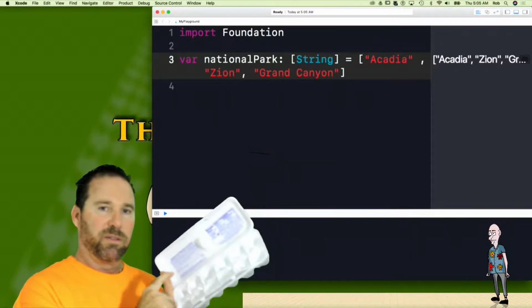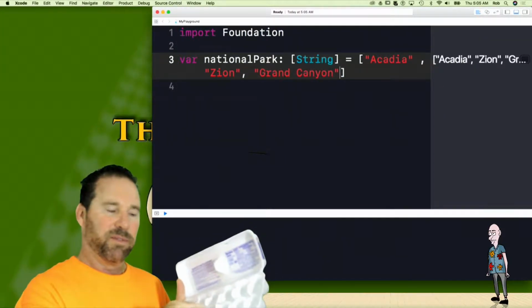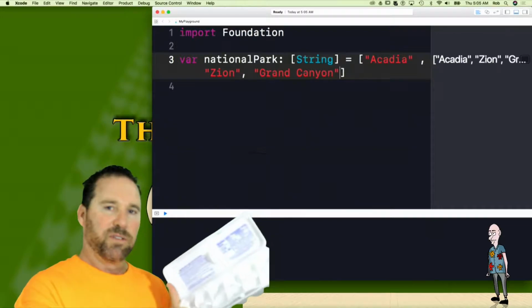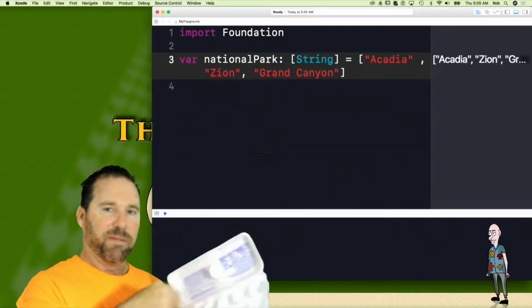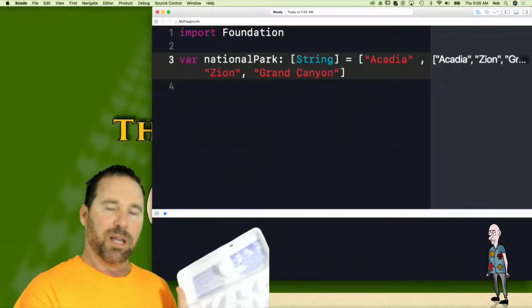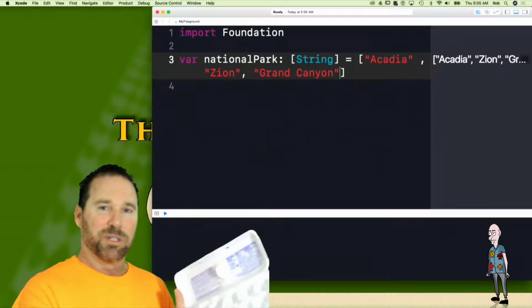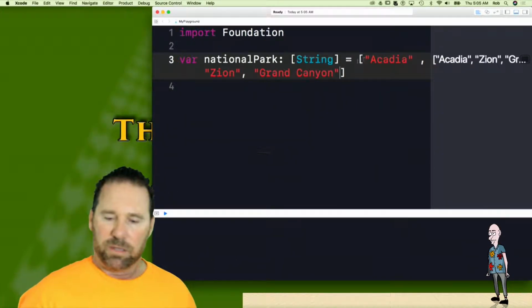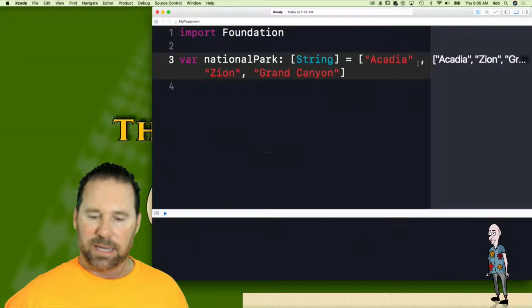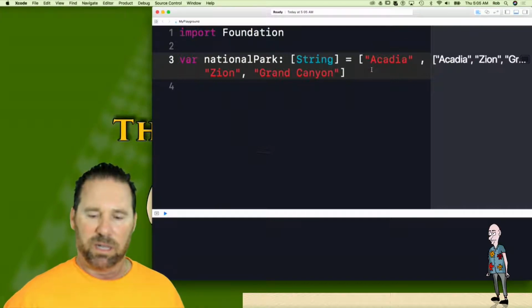By the way, all these sections are called indexes. People will talk about the index of an array. The first index is 0. So you might think you have a dozen eggs, but really we have 0 to 11. You still have a dozen eggs, but the last one's 11 and the first one's 0. So there's my egg carton of arrays.